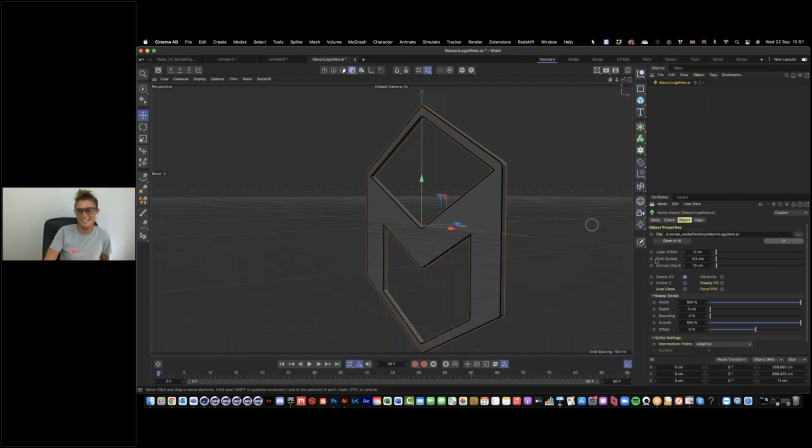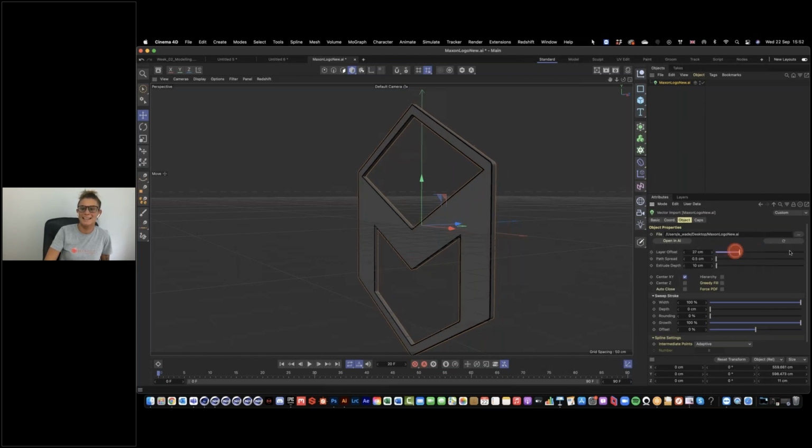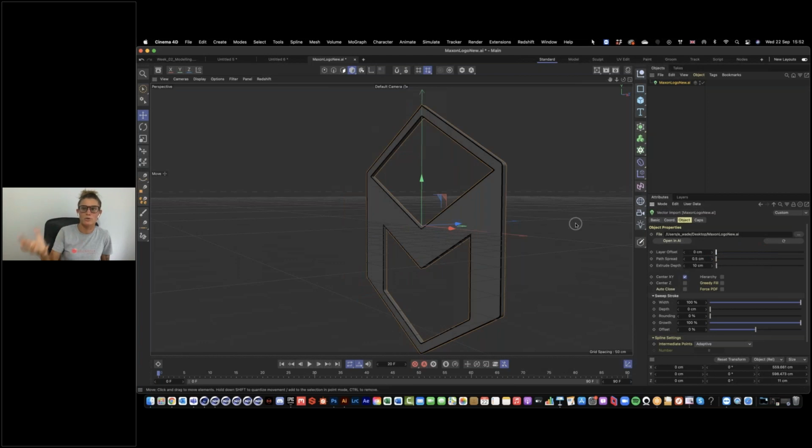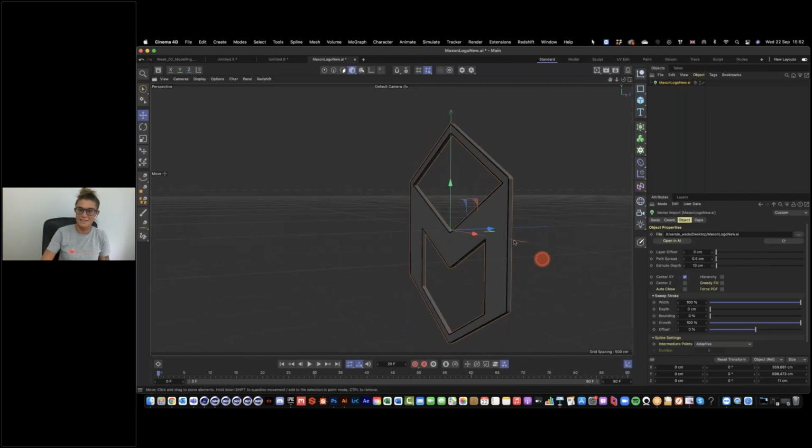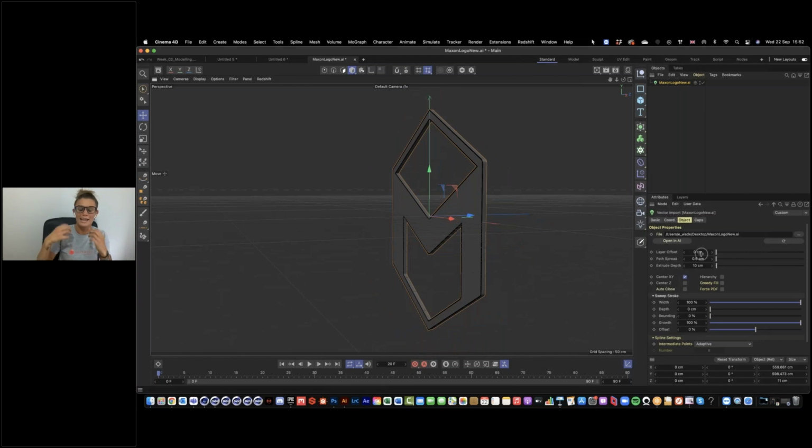No worries. So we have a couple of different settings in here. We have what's called a layer offset. For me, it's not going to do anything because I only have one layer, but if we had multiple layers, it would offset each of those layers from one another. We have our extrude depth, and this is basically similar to our normal extrude, but it's all inside of the vector import tool. So I can now extrude and increase the depth of my extrude directly inside of here, which before, actually, you know what?